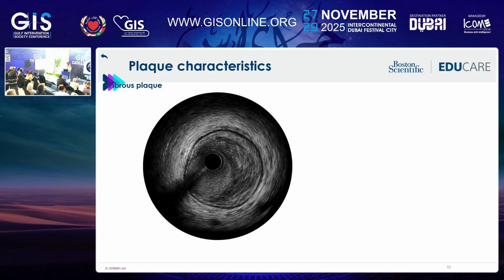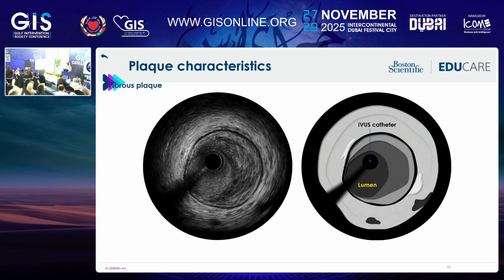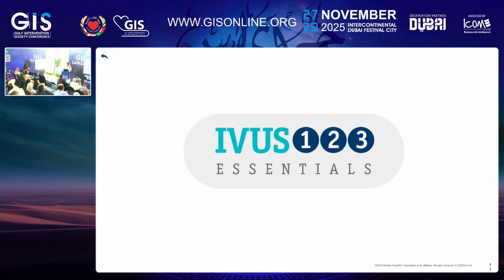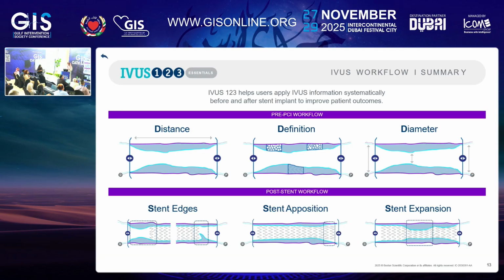Is it the external elastic membrane or lumen to lumen, which we're going to practice together. So let's see, the pre-PCI pathway, you already mentioned all that, but what do I need from the IVUS? I wanted the IVUS to tell me what is the distance of my lesion. How would I decide? I decide by picking my distal reference and proximal reference.